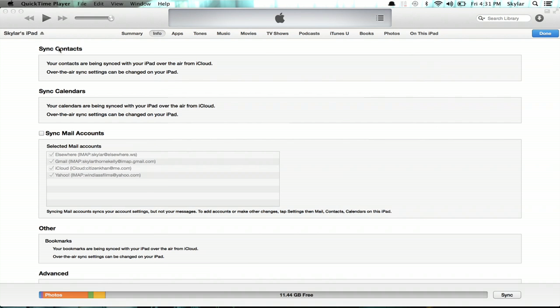Right here. Mine says my contacts are being synced through iCloud, but if iCloud is not turned on, you'll see a checkbox right next to it that says Sync Contacts. Click that, and then click Sync. It'll import your contacts to your iPad.